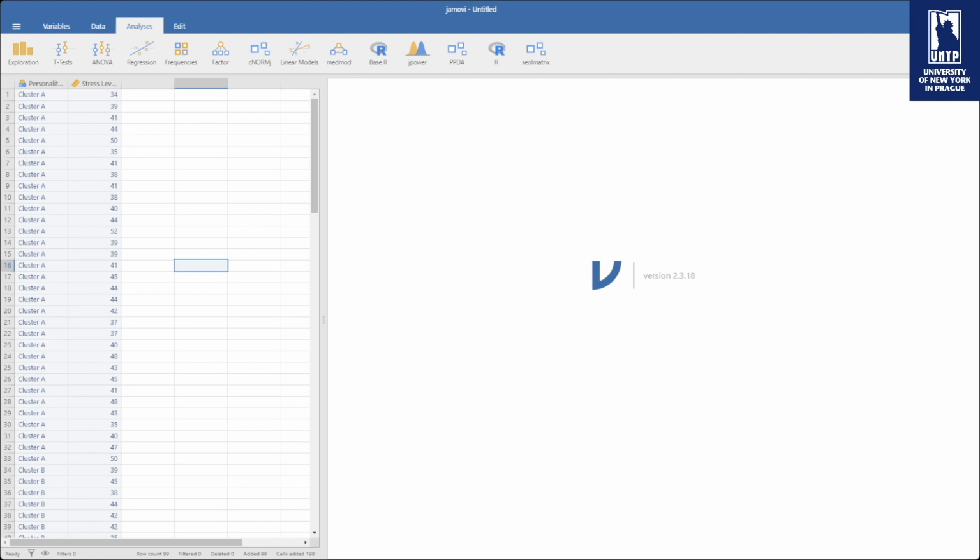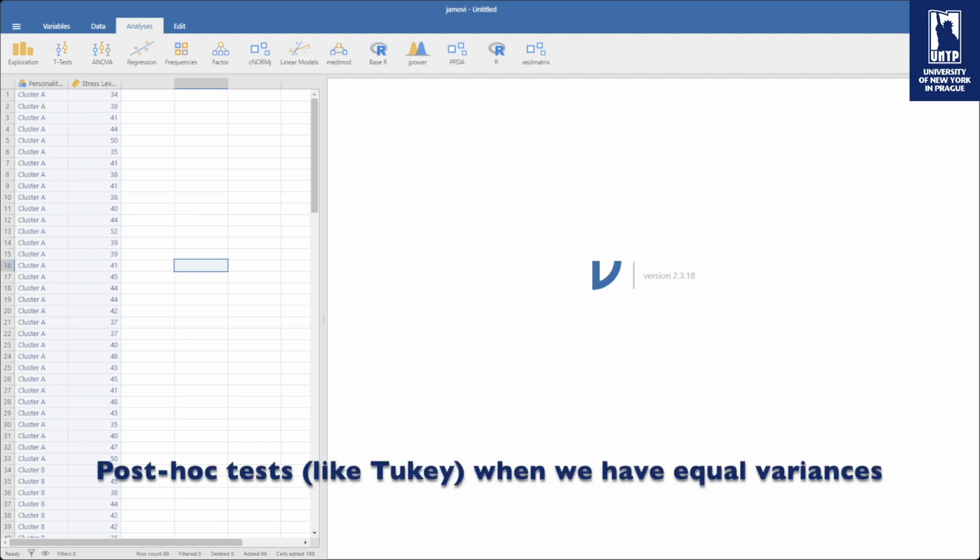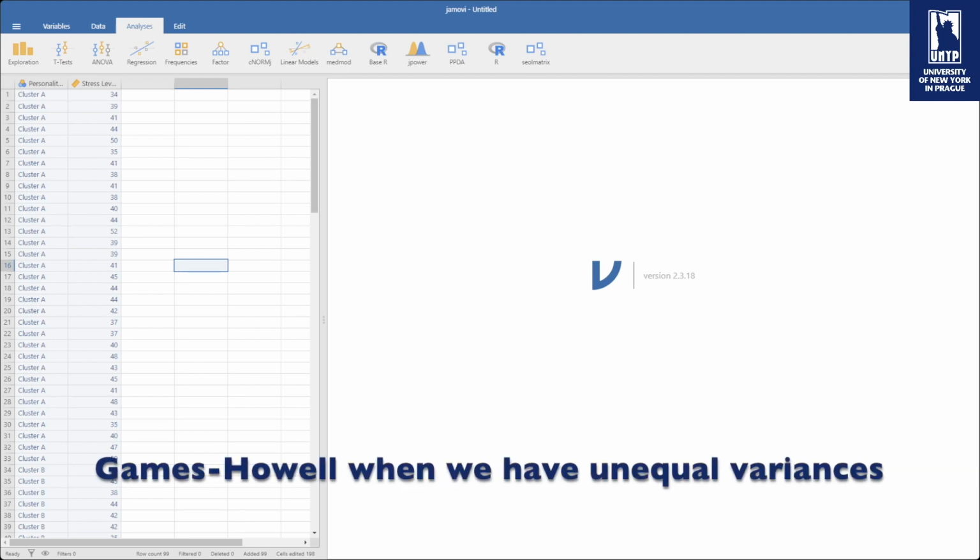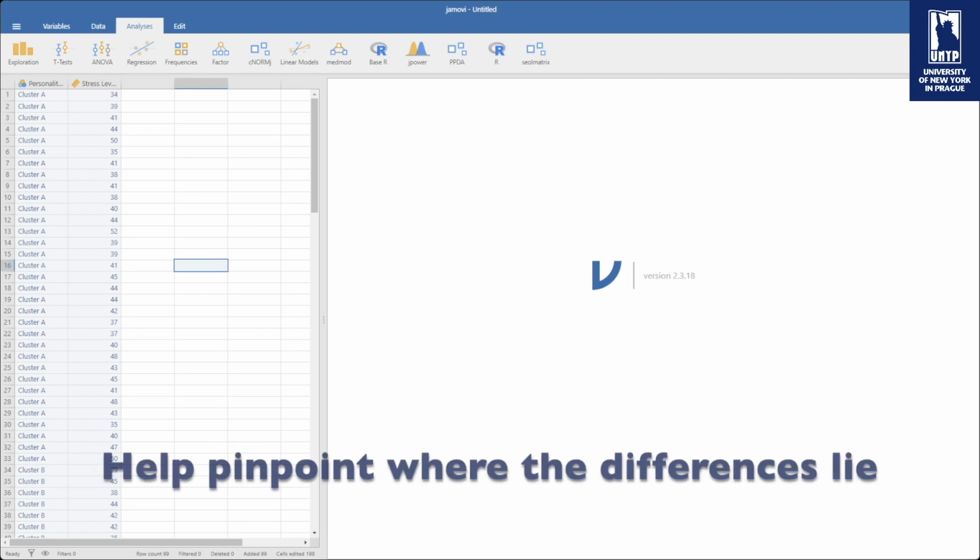So which groups are different from each other? Meaning, let's say, we're doing small t-tests, it is not like this, but just imagine, and you are seeing the difference between each specific group in the larger ANOVA. And this is where post-hoc tests like Tukey, when we have equal variances, or Games-Howell, when we have unequal variances, come in, helping pinpoint where the differences lie.